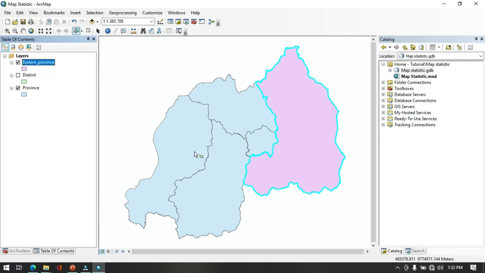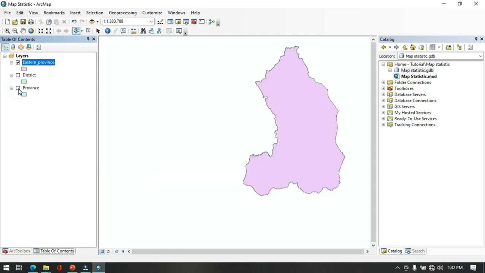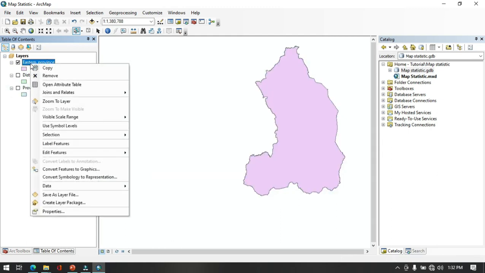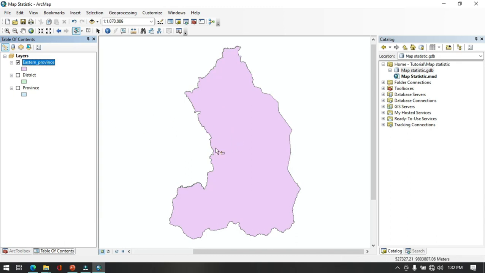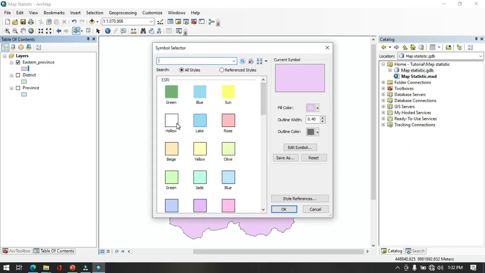I will go back in the table of contents and uncheck all province, and then I have only Eastern Province. I will right click on Eastern Province, then scroll down to zoom to layer in order to make the Eastern Province fit this layout. The next point is to make it hollow. Go to this icon and click on hollow, and I can resize it. Let me choose 2 and click OK.